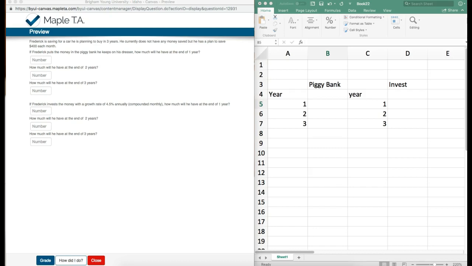If Frederick puts the money in a piggy bank he keeps on his dresser, how much will he have at the end of 1 year? How much will he have at the end of 2 years? And how much will he have at the end of 3 years? This is a perfect example of why Excel is such a fantastic tool.